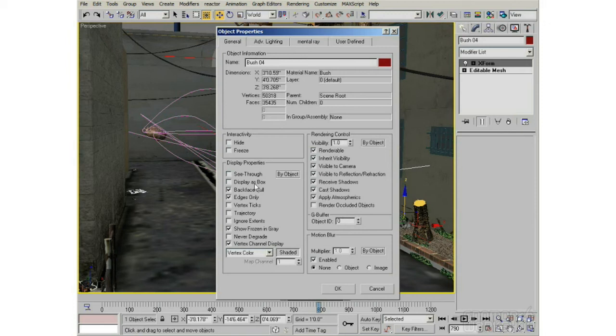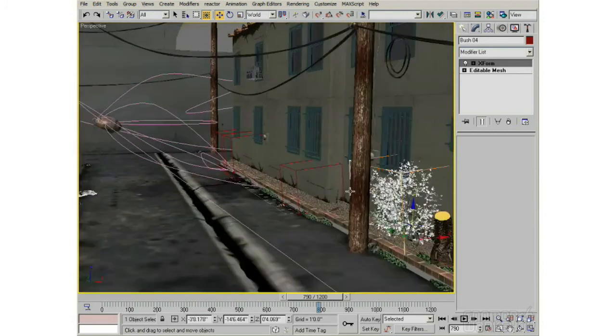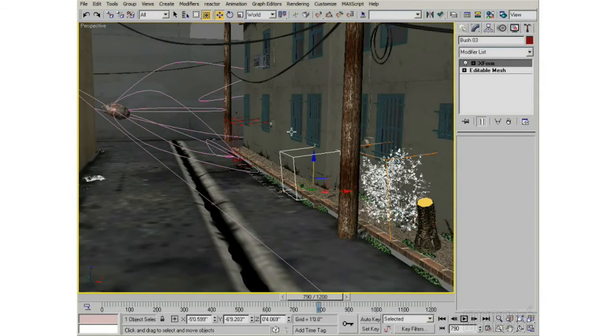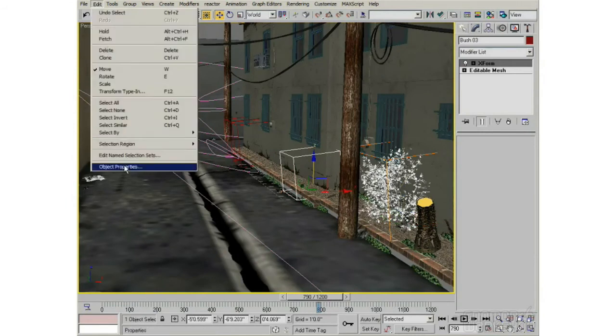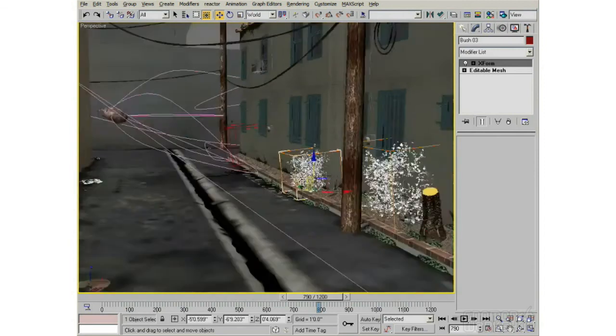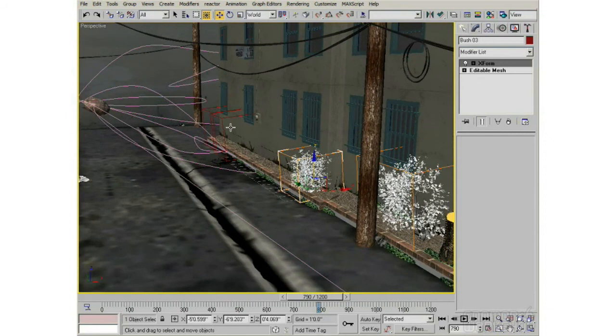But for now, I'm going to turn off display as box. And then you'll see it shows in the viewport as this incredibly dense polygonal bush. And the same with this one. So I can go to Object Properties and turn off display as box as well. And now my viewport interactivity is going to start getting a little chunky. And if I draw the other two not as a box, it'll be even worse.